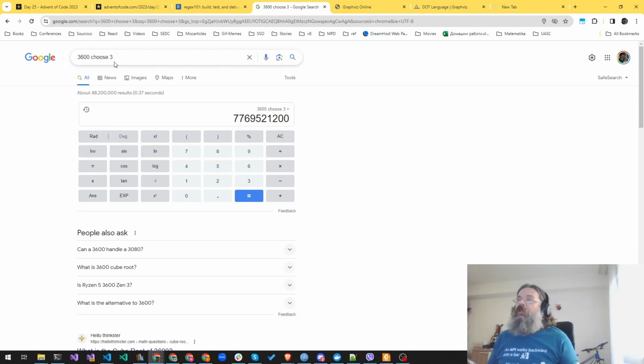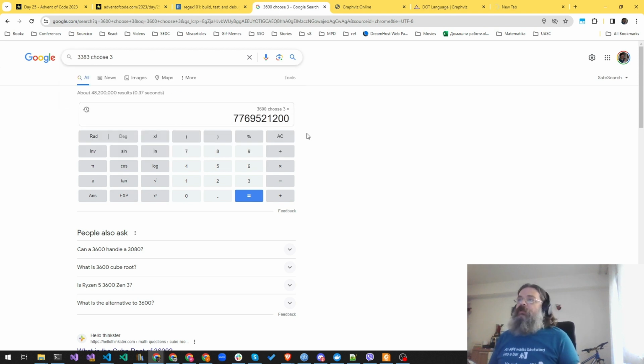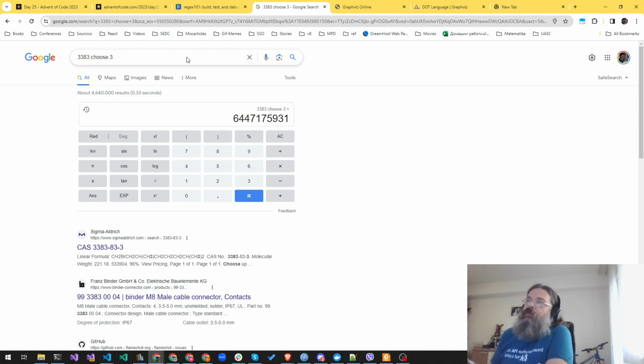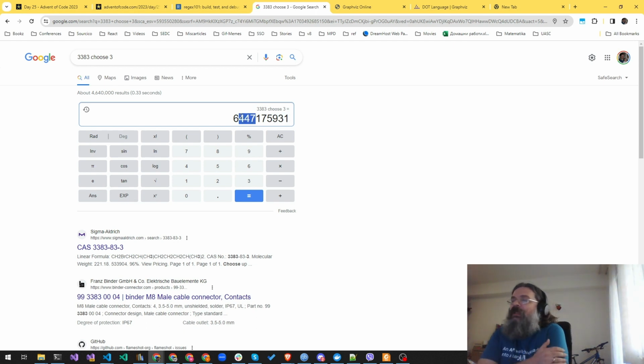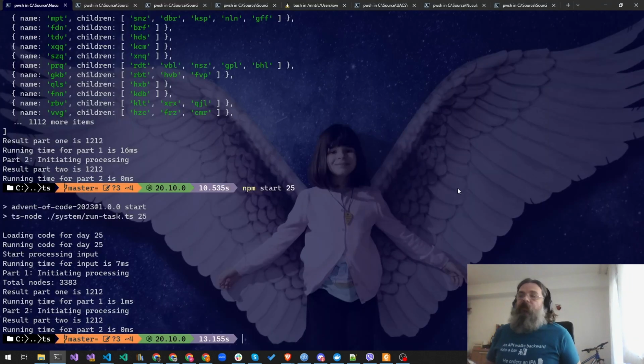I estimated the task already, and it's going to be this much. We need to choose 3 out of this many, and we have about 6 billion combinations. That's not a huge number, but that's not a small number. And for each of those, we will need to analyze if that actually breaks our graph into that.